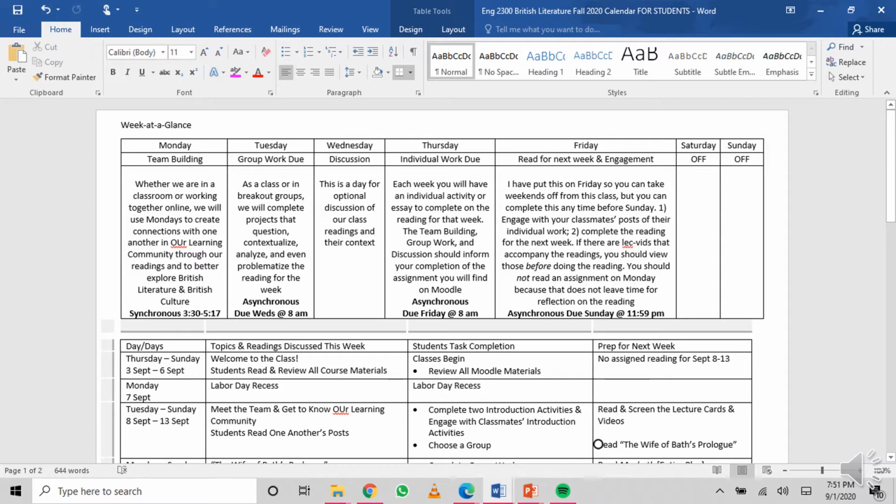Now, we have synchronous meetings on Mondays from 3:30 to 5:17, whether or not we're in a classroom or working together online. We're going to use Mondays to create connections with one another in our learning community through our readings and to better explore British literature and British culture.